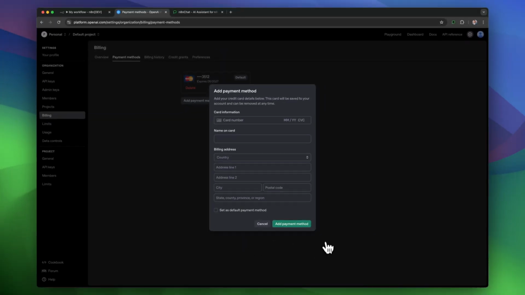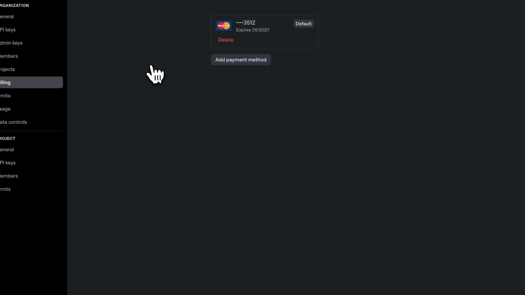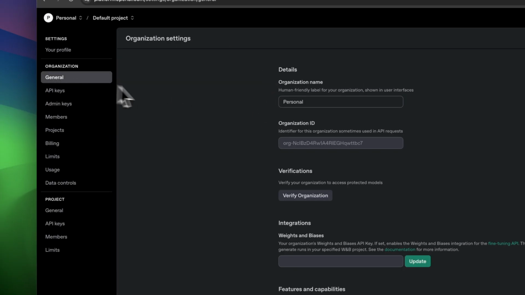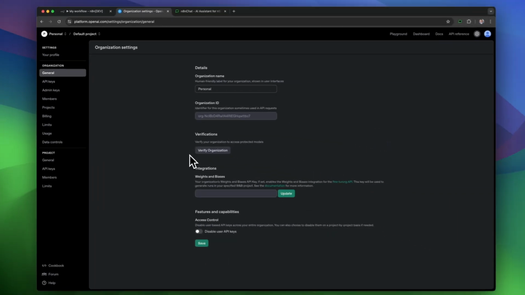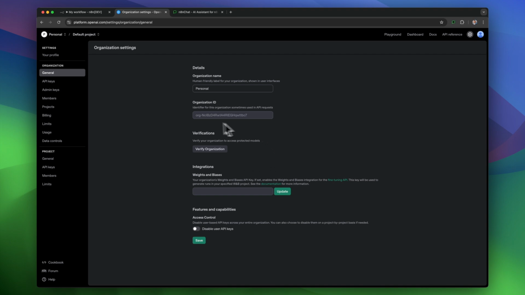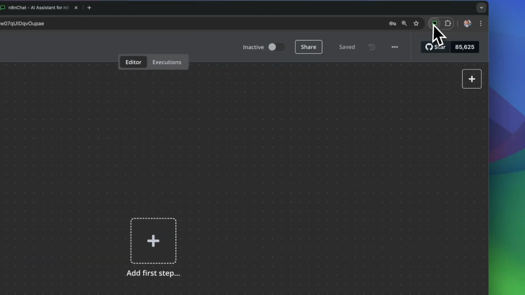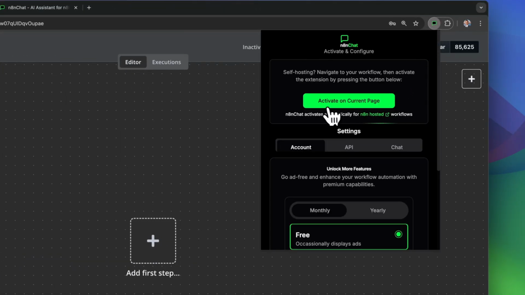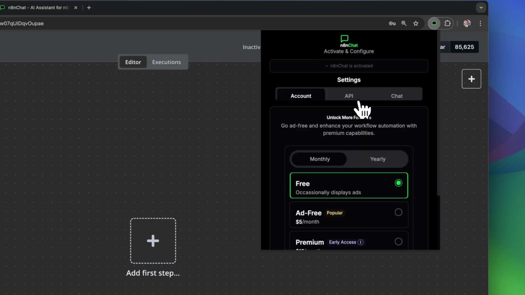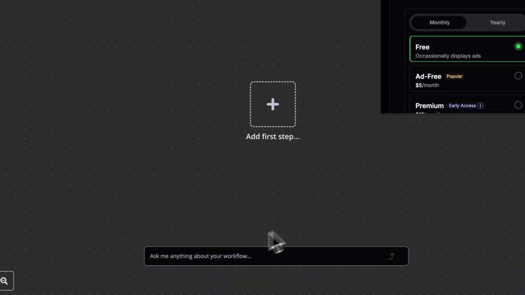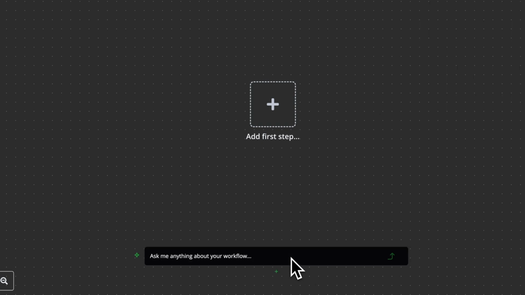Once you have billing set up in your account, for the final step, depending on your region, OpenAI may require you to verify your account first before you can chat with the model. Simply go to your settings and click the Verify Organization button and complete the steps there if you need to. Then go to your workflow page, open the extension, and press the Activate button. This will add the n8nChat UI to your workflow, and you'll be ready to begin.